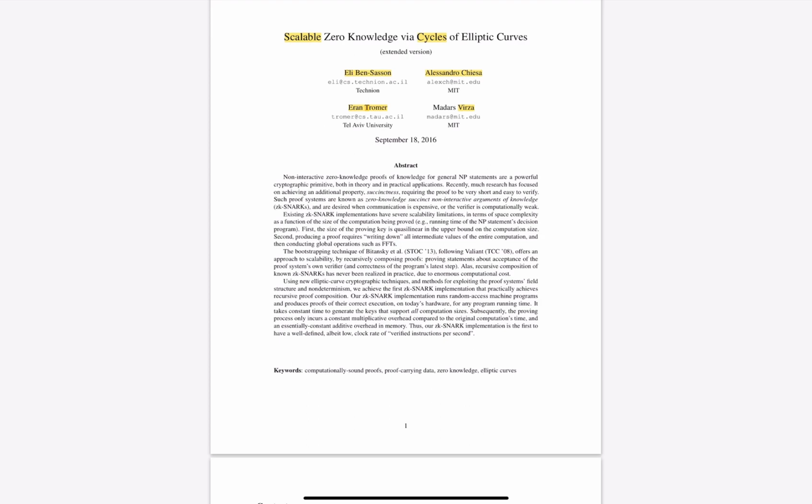I wanted to finalize the last few videos I made and concretize this learning by looking at the paper that introduced these cycles of elliptic curves in order to do this IVC or PCD or whatever. The paper is called Scalable Zero Knowledge via Cycles of Elliptic Curves. I believe it was published in 2014, and it is often referred to as BCTV14.